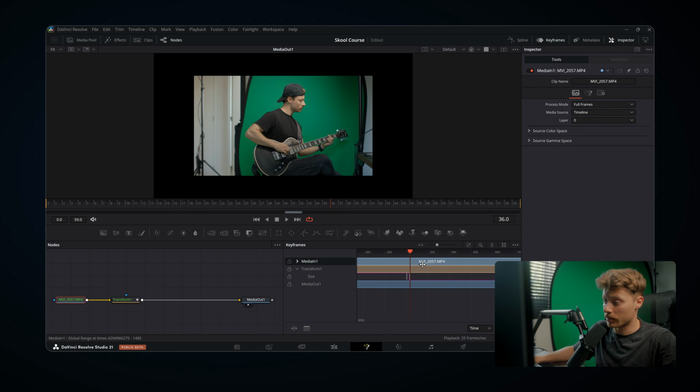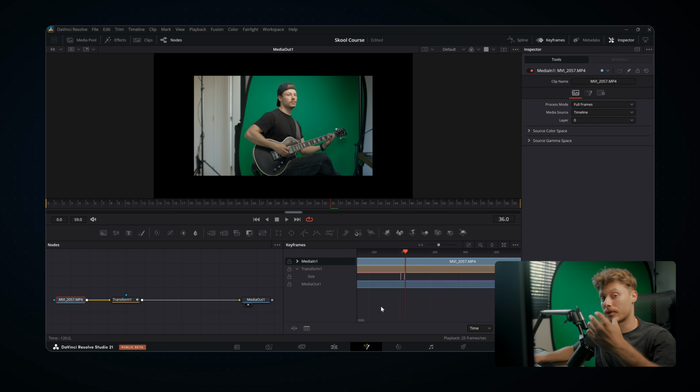We can also change the timing of our footage, for example, in a timeline system. So you can use the timeline for your timing of everything, and then use the nodes for the compositing and editing of the footage. And that was everything you need to know to get started in Fusion.